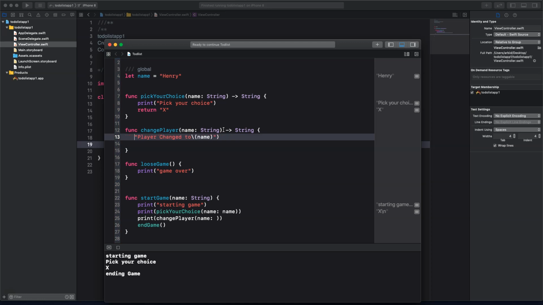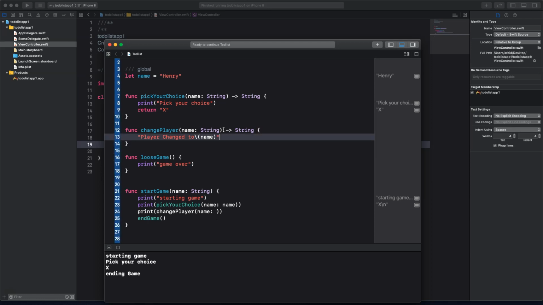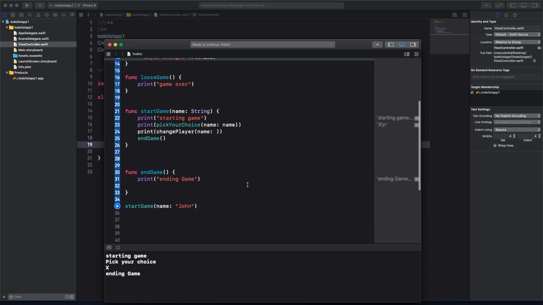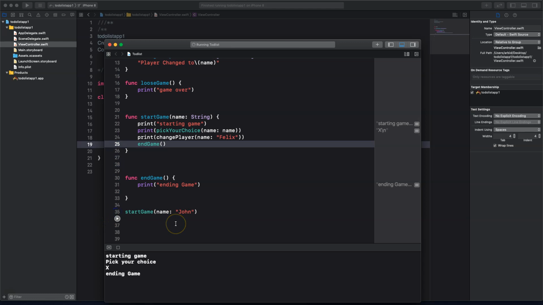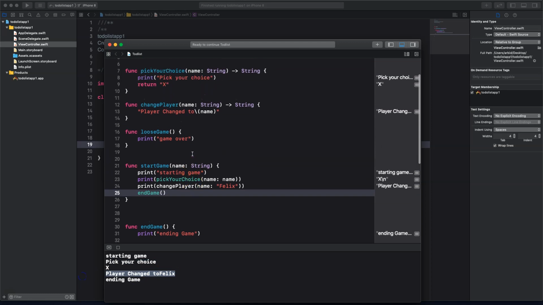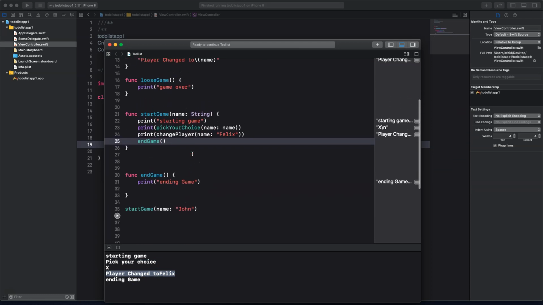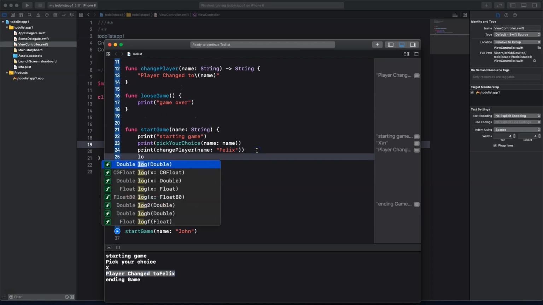So that was the exercise. Change player, and the name is name. You can already know the name. Oh, it's a new thing. Felix or something. So if you run start the game now, starting game, pick your choice, change player to Felix, ending game, and then we also say losing game. So after change player, maybe someone lost, lose game.